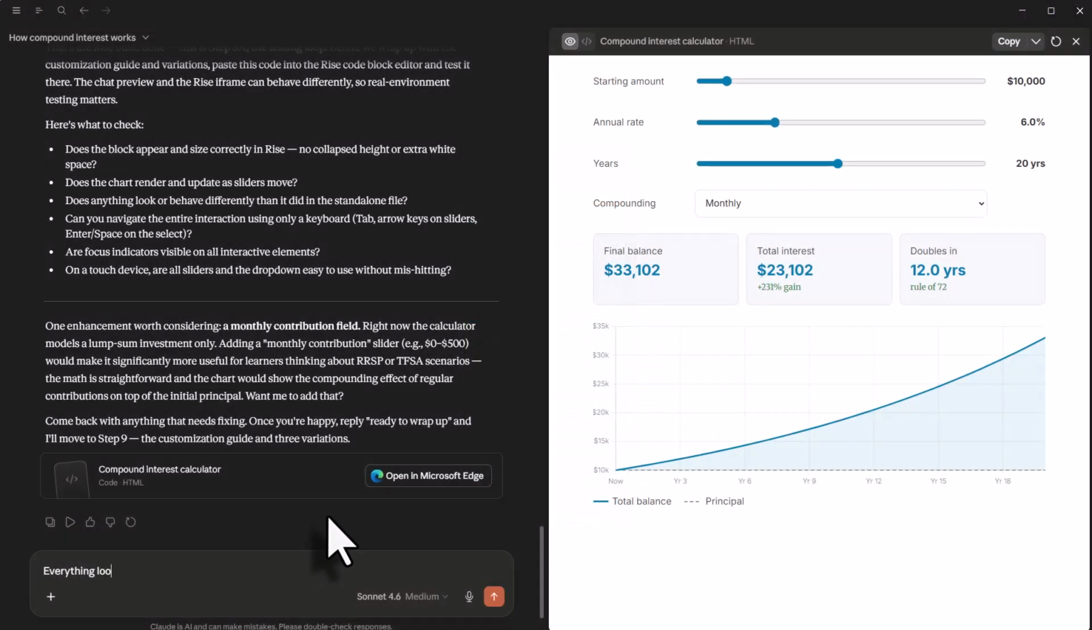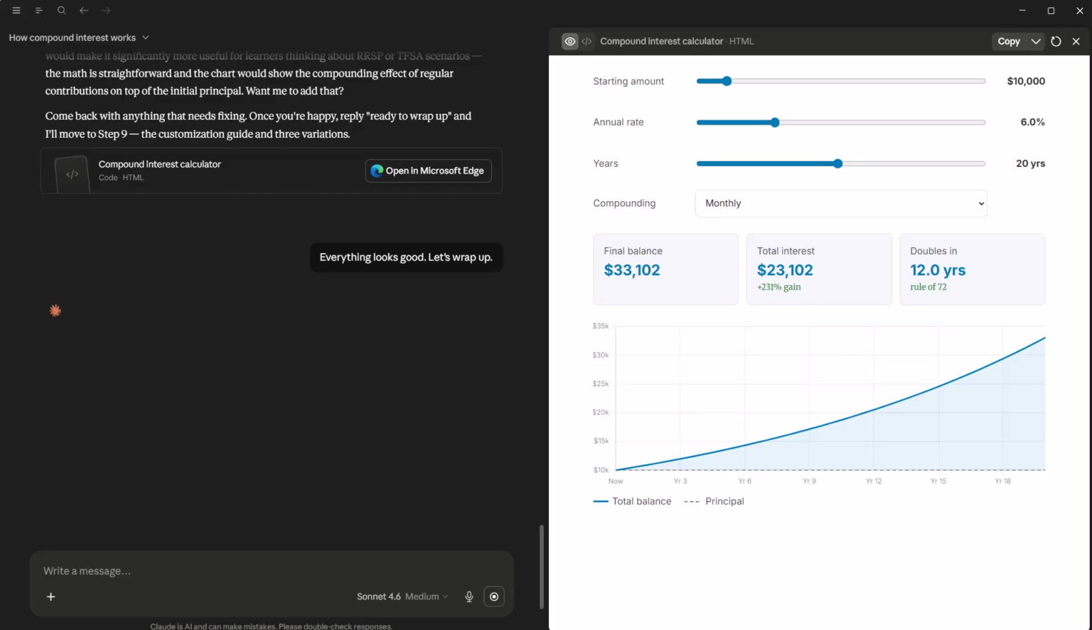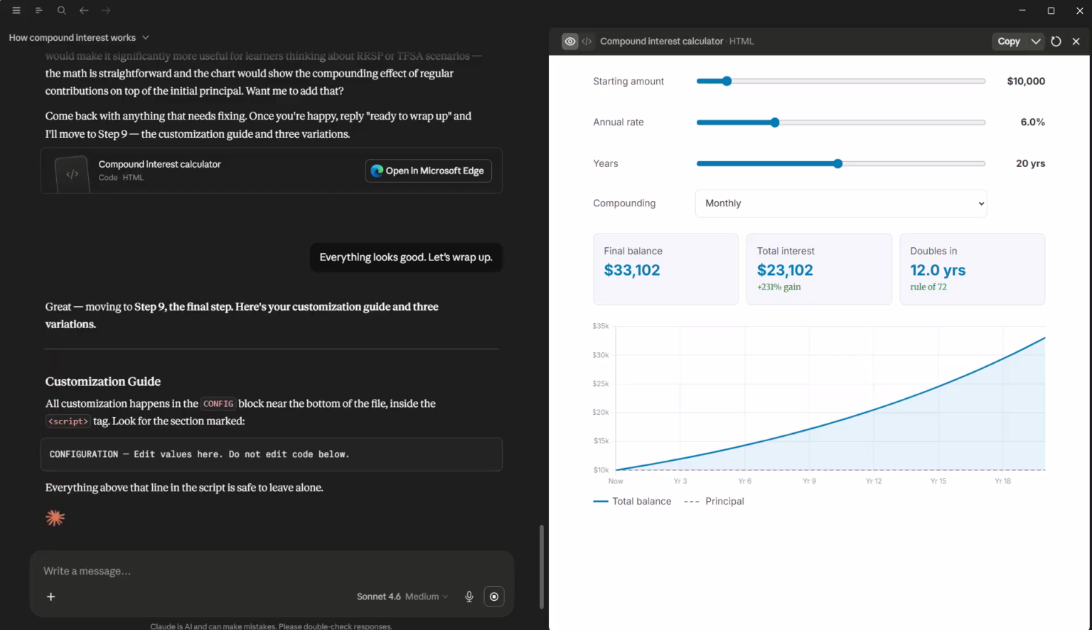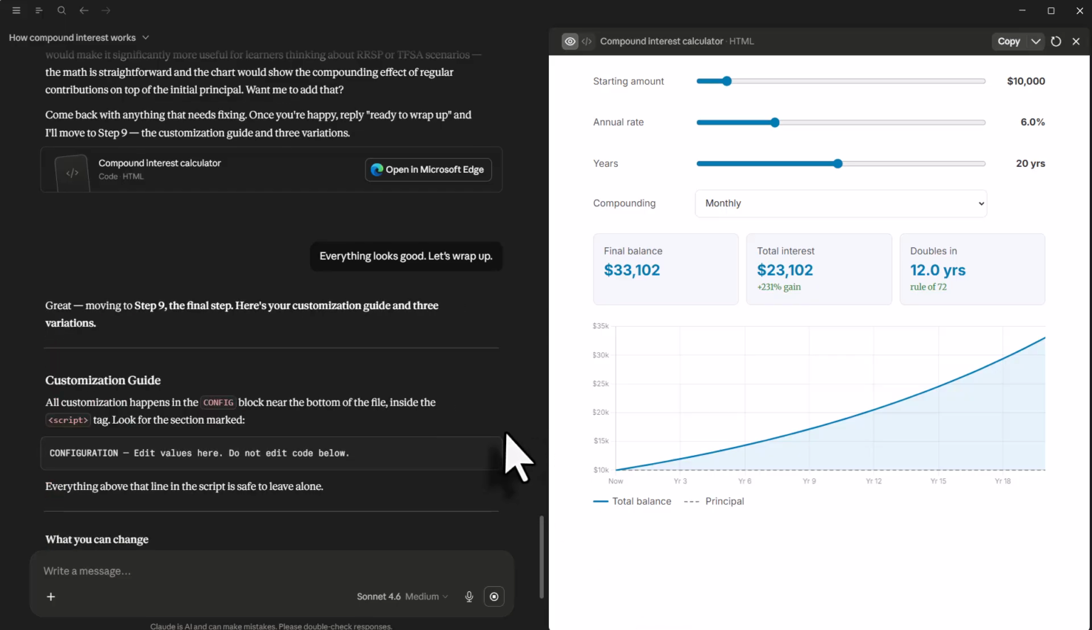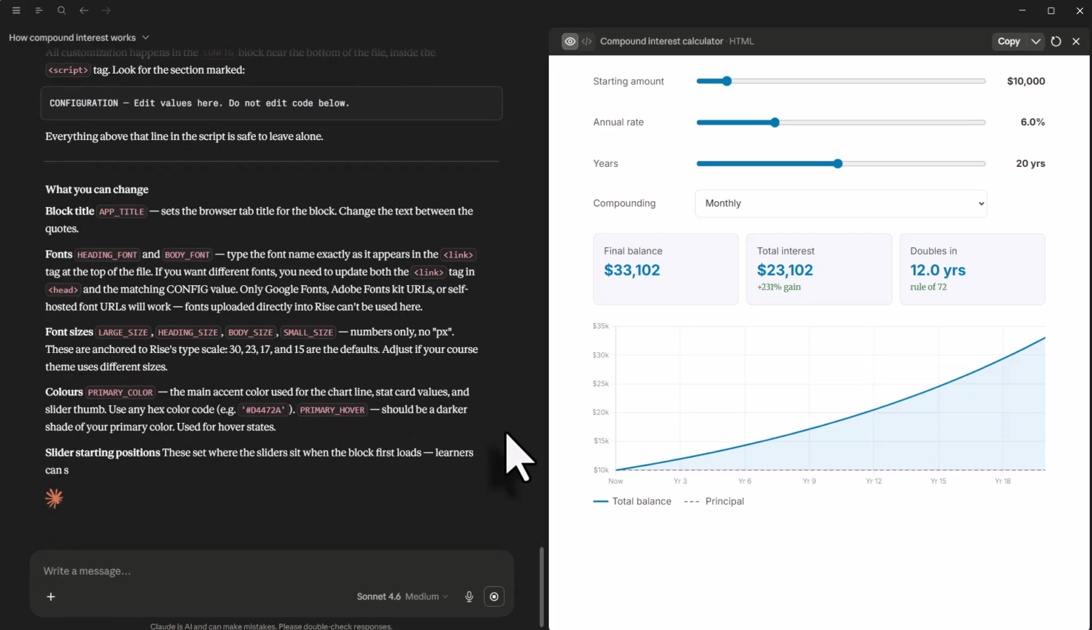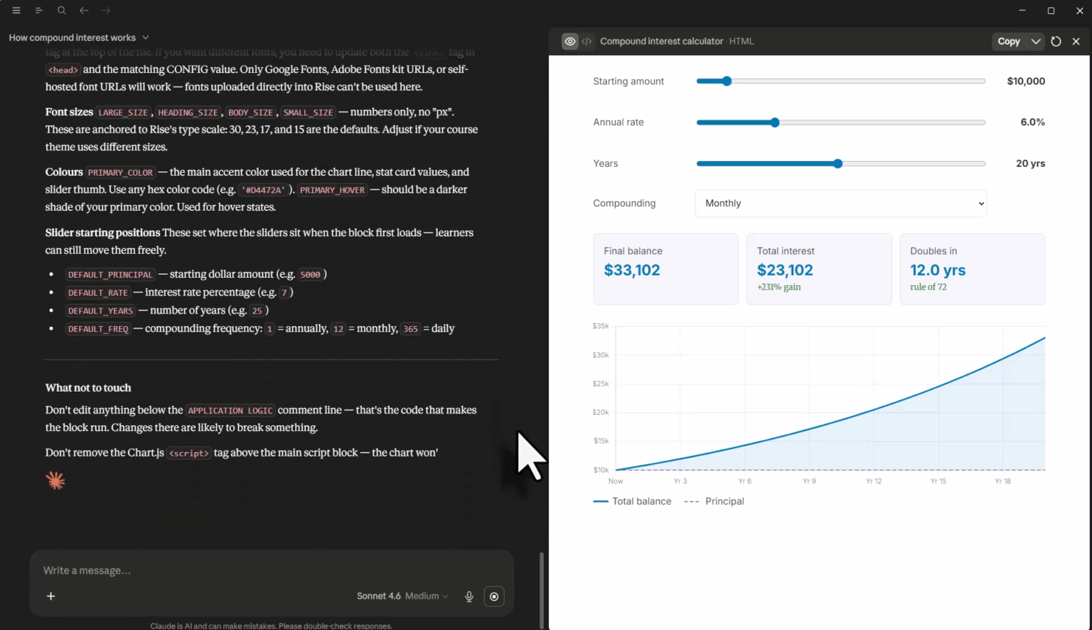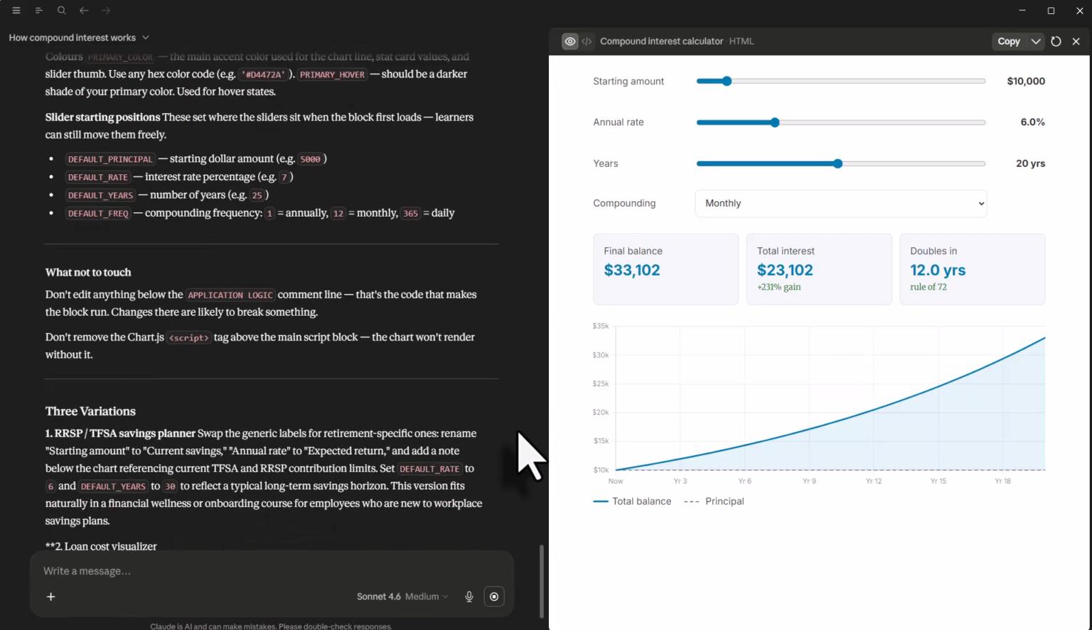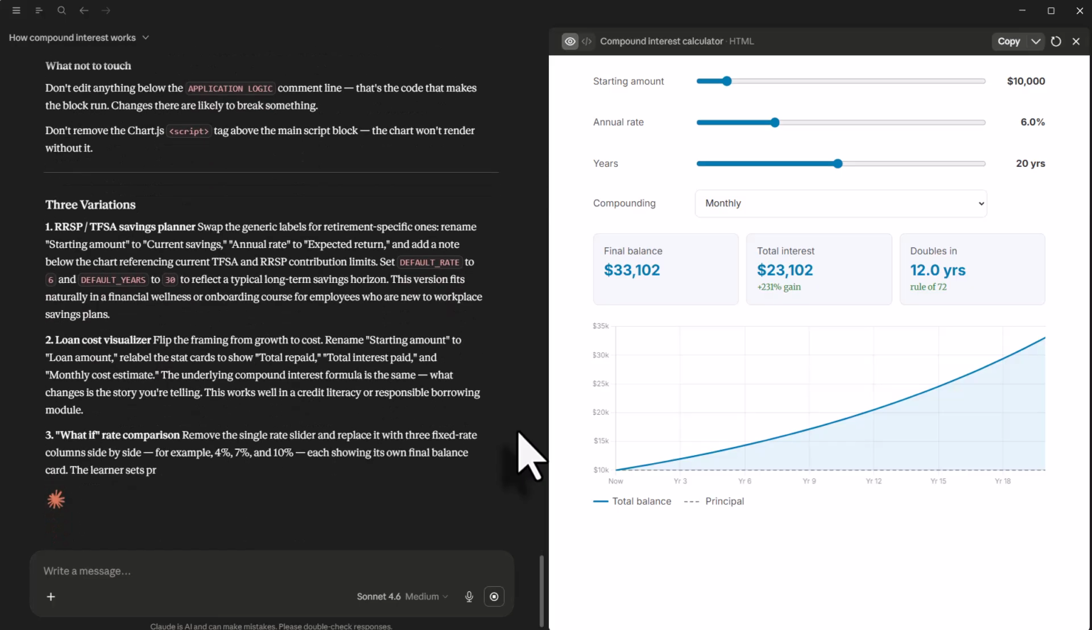Everything is working, so I can wrap up the coding. This produces a customization guide that'll help me edit the code later on, and a few alternative use ideas. If it wasn't working as expected, I'd continue the conversation here in the same chat and focus on what to fix or adjust until I was happy with the result.